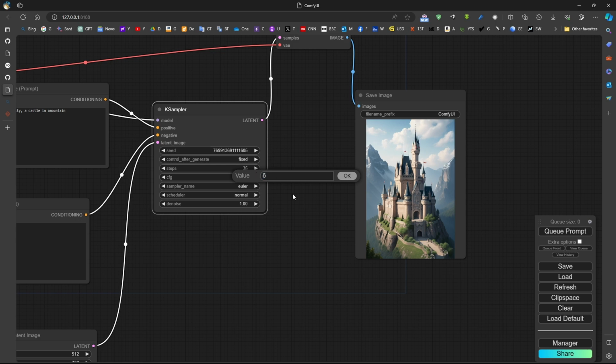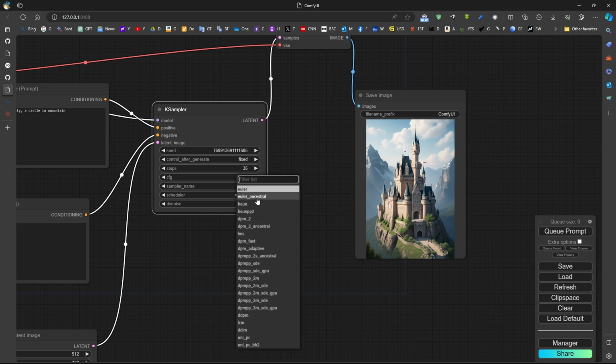Now, the smaller the CFG scale, for example between 3 to 7, the more creativity it gives us. Now, 7 and more, usually the prompt becomes stricter. Now we can choose the sampler, for example, ancestral.